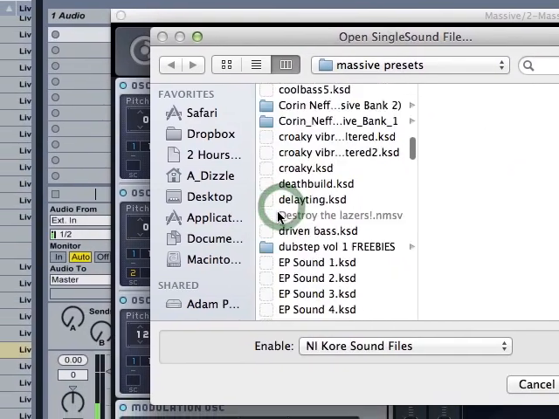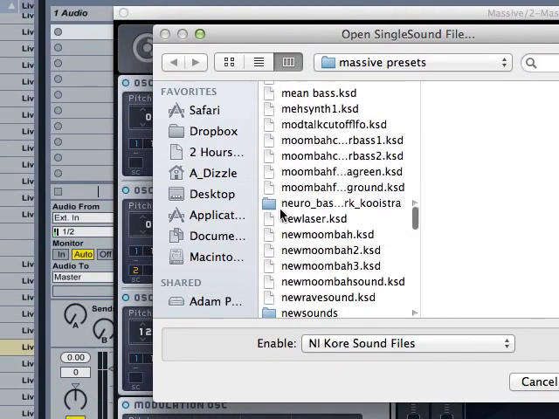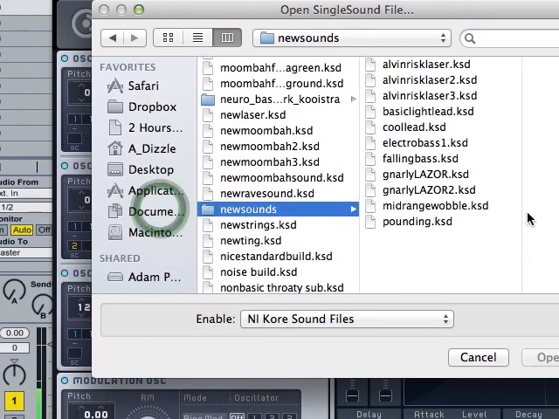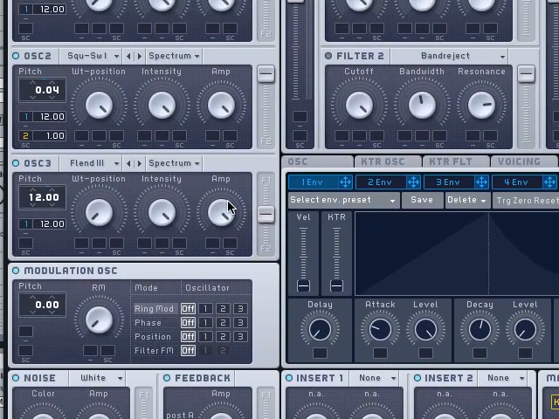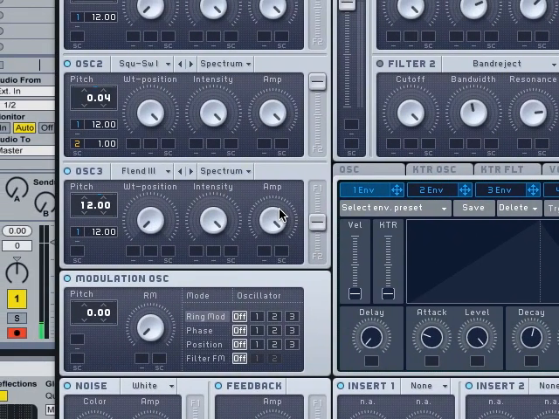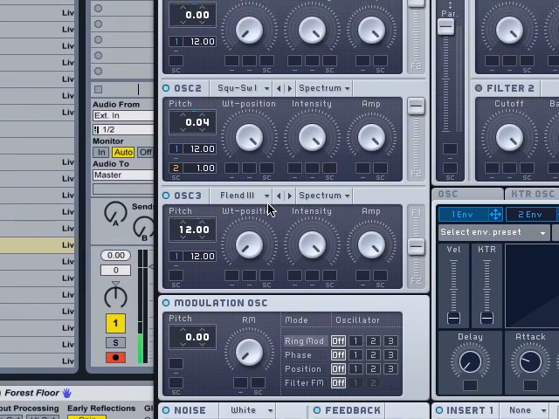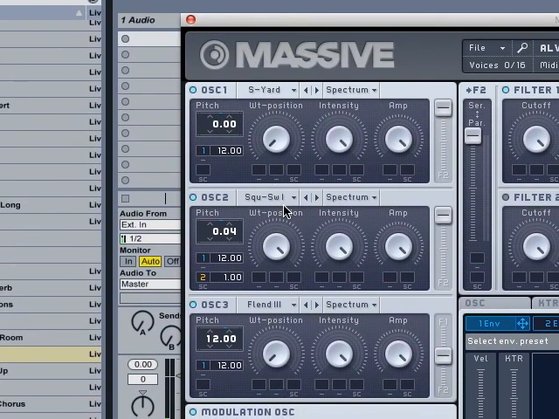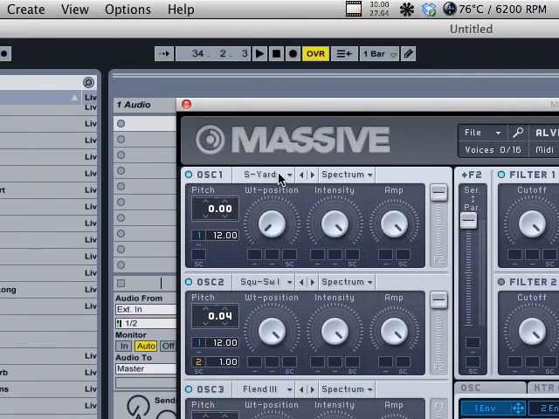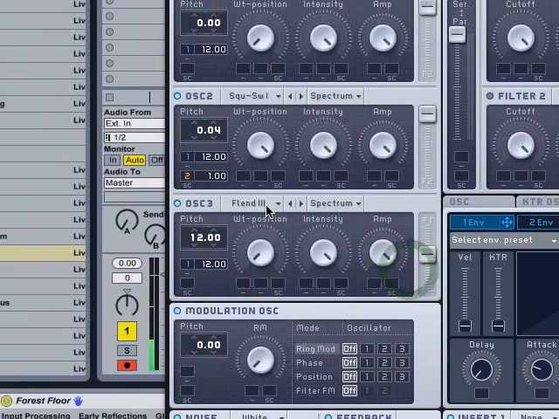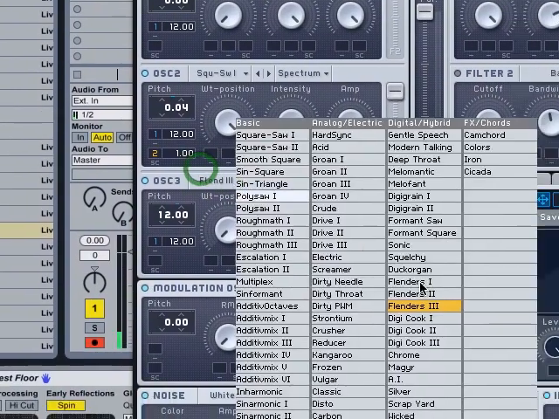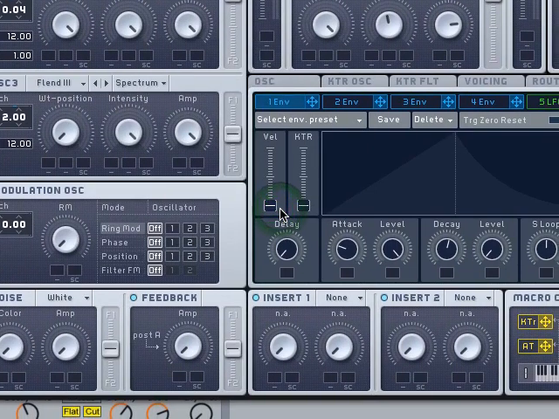Let's go down. I've been making some new sounds. These are all my presets. New sounds. Let's try this. Right, see what's going on. That sounds a bit nicer. I think what I did is, I changed some of the what's it called? The voices. So that's Scrapyard and that's Flenders 3, and that's what I did, and it sounds different.